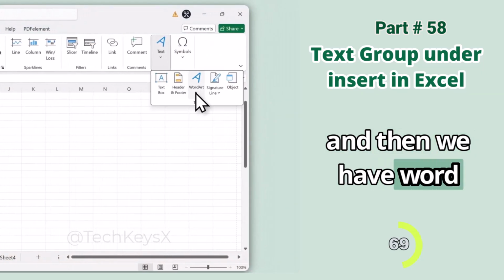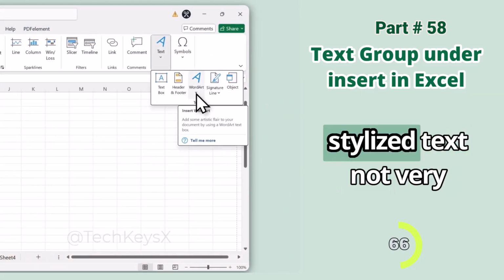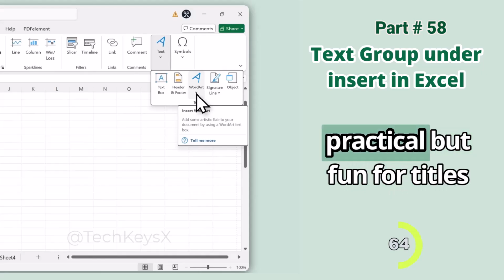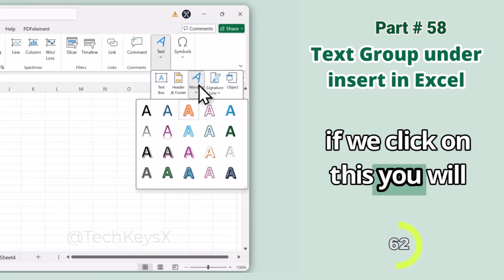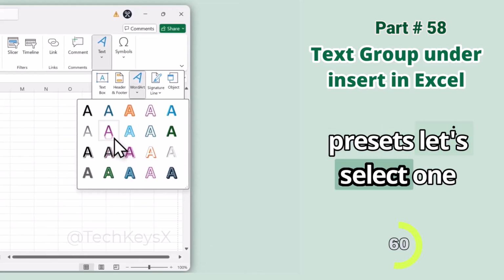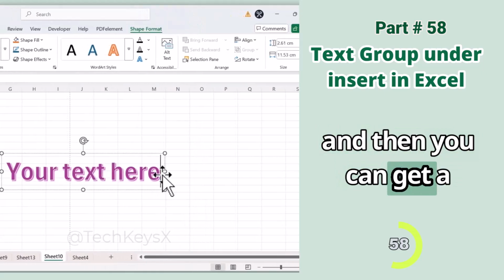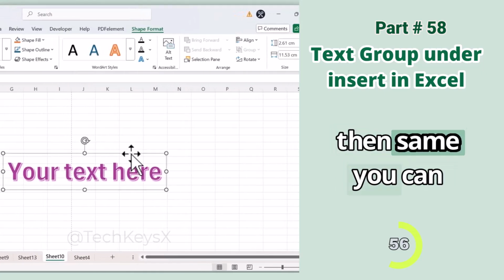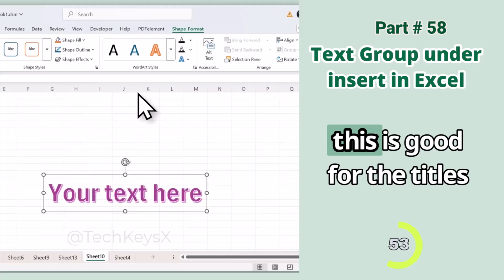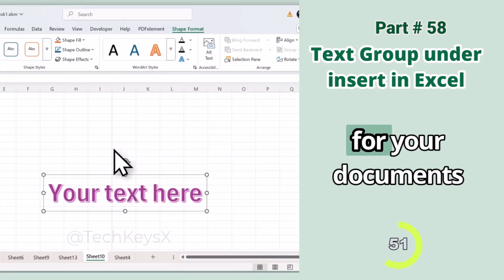And then we have word art. So this is just fancy stylized text, not very practical but fun for titles. If we click on this, you will get some different presets. Let's select one, and then you can get a stylish text here, and then same, you can move it around everywhere you want to. This is good for titles or for cover pages for your documents.